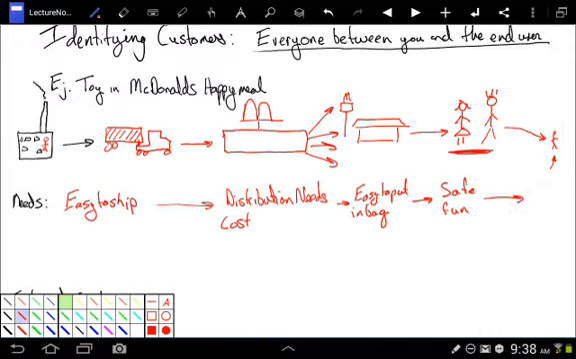And then for the actual kid, it has to look like it's going to be fun. Has to actually be fun, right? So that the next time they get in the store, they want to buy another one. Has to be fun. Has to look like it's fun.